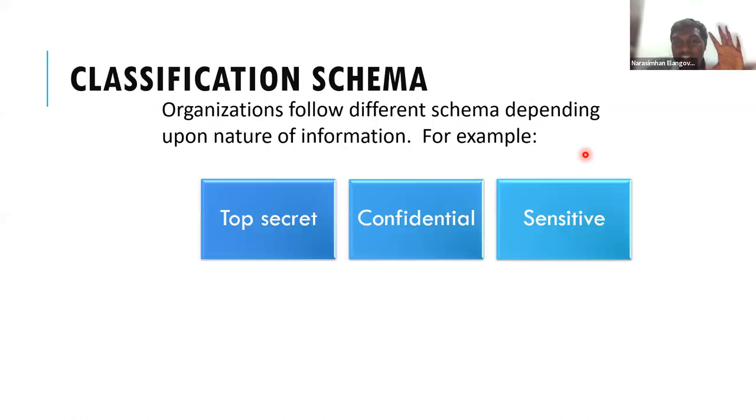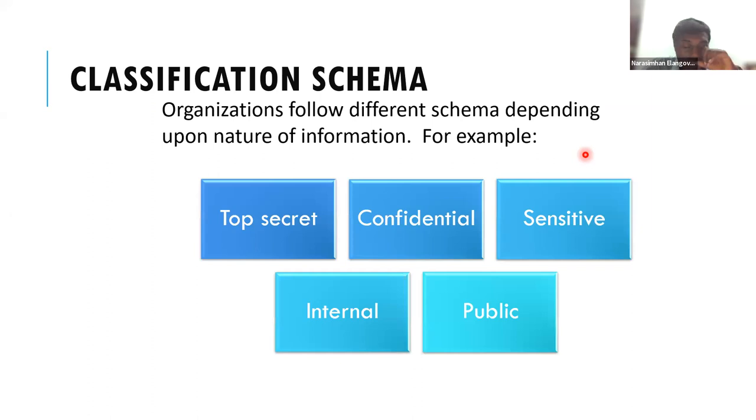Now, classification is broadly into four or five types, right? Secret: very, very sensitive. For example, only two or three people in an organization will know about it. For example, the way in which Pepsi or Coke is made, the way in which Kingfisher beer is made: top secret. Confidential: restricted set of people. Sensitive: slightly more, but you don't want to reveal it.